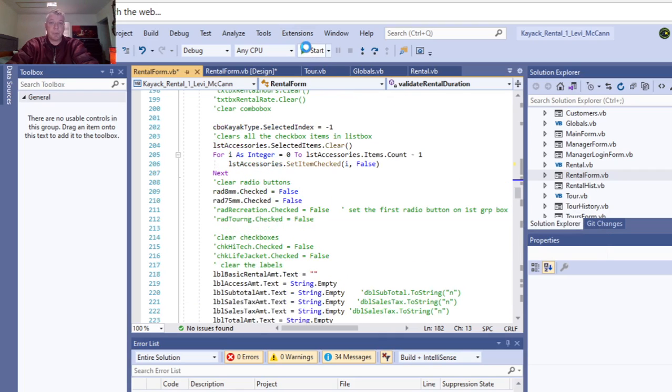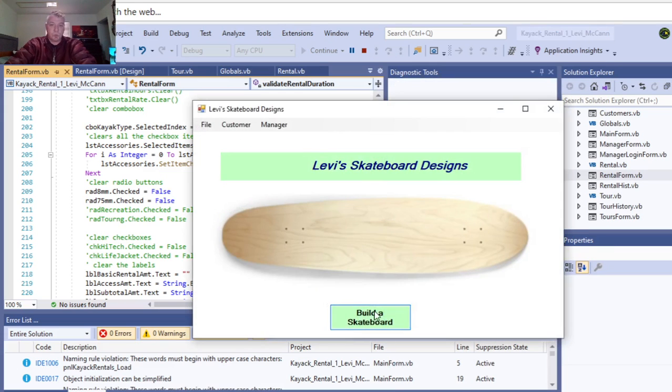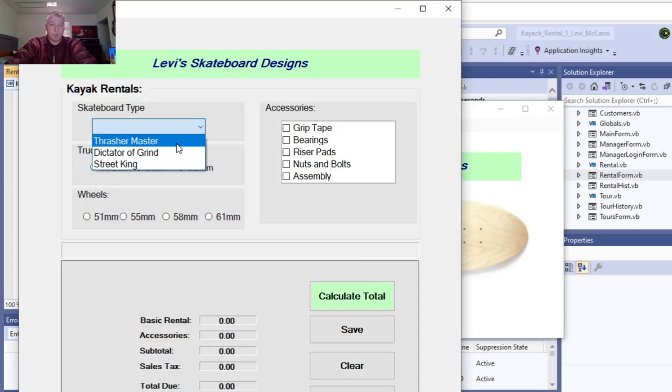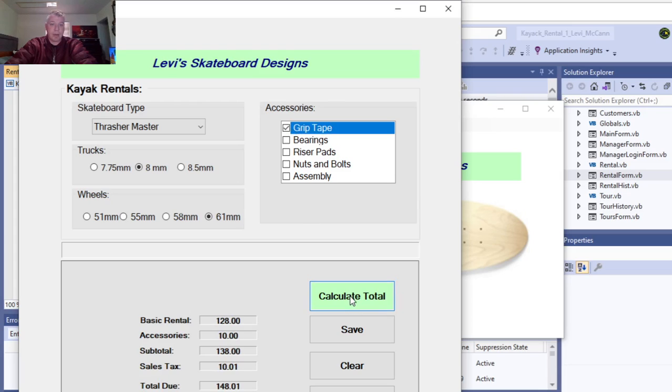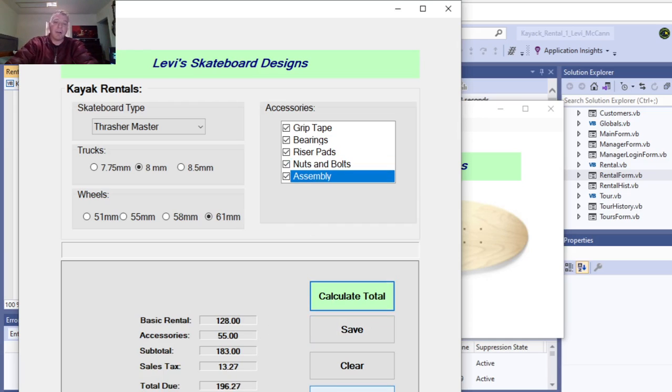So let's run that one more time. We use 1 grip tape. Now we'll calculate. Oh, look at this. We change it. It's $10 now. Cool. We'll add $30 more, so that'll be 40. Should be 42 now. Oh, 45. Oh, look at this. It's 55. Wow.